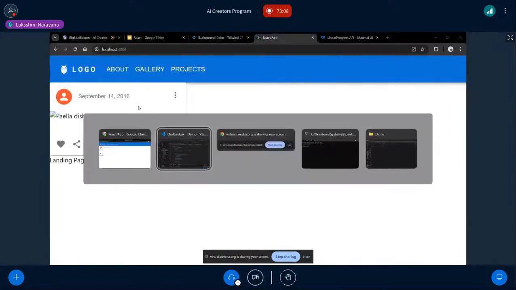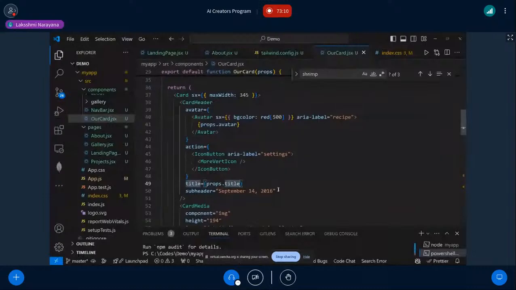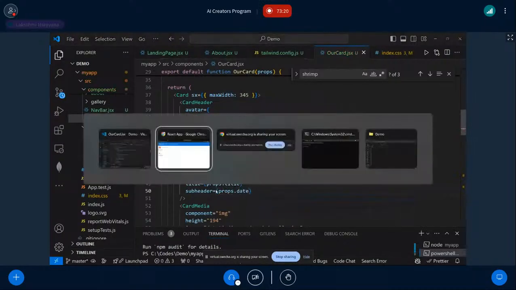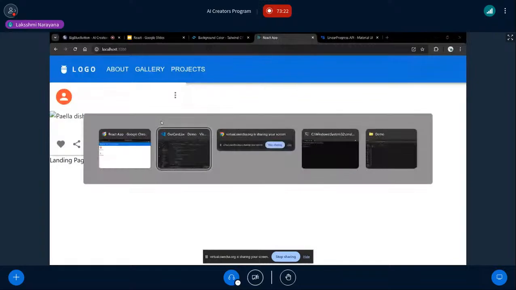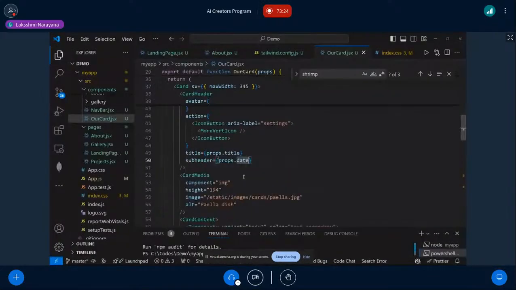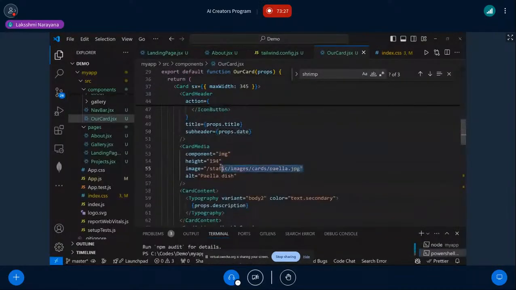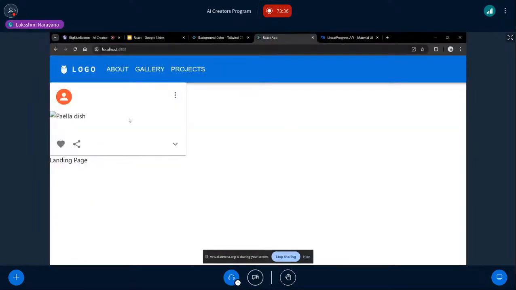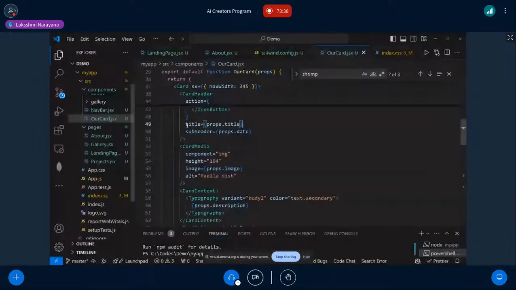As you can see, the title is gone. You can also edit the date to props dot date. You have edited the date, and then what else? Where is the image? Okay, we will declare the image too. We have converted the image to props dot image, and the image will be gone, right? So now what? How to add the content to it?